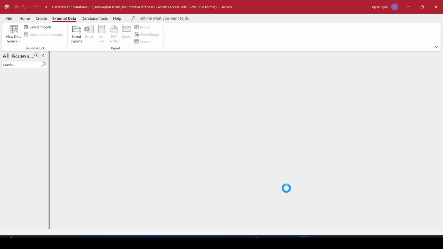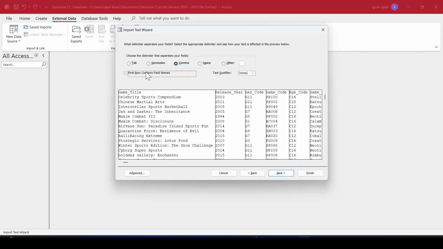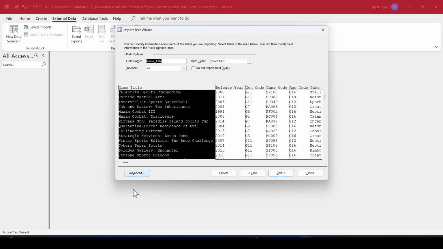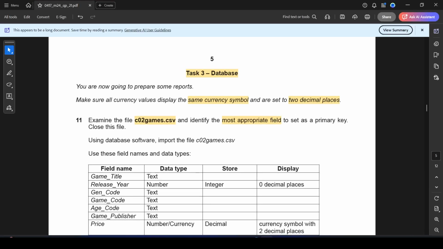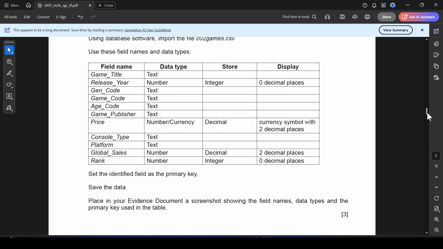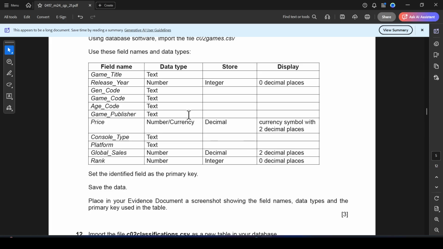Press OK and keep it as delimited. Next, first row contains field names. Next, Advanced, always choose DMY format. Next, let us try to find out if there is any boolean data here. Do we have any boolean data? Price is currency and number. As I told you in my previous video also, you can keep it as currency or number. Currency or integer, either is fine, no problem.